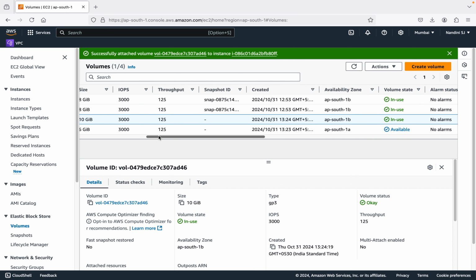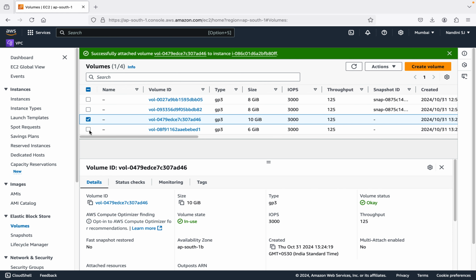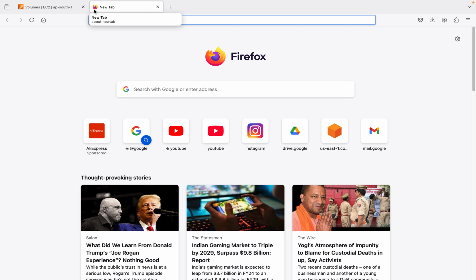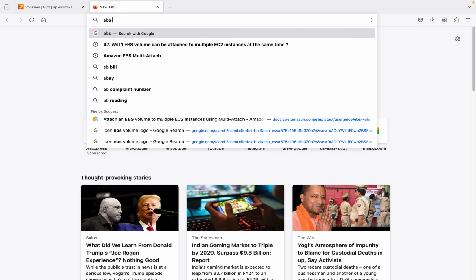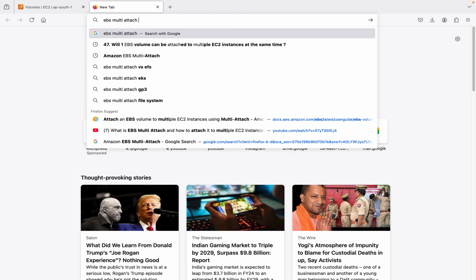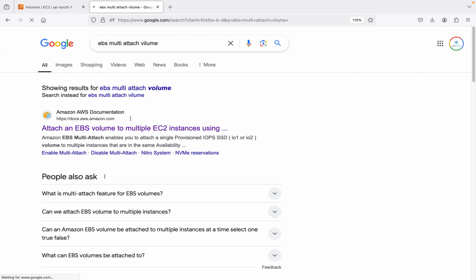So this is what the answer is all about, right? You cannot attach a single volume to multiple instances at the same time. But recently, AWS has announced a multi-attach feature. The multi-attach feature is already enabled, but there are a lot of limitations for it, so you should remember that. There is the AWS EBS multi-attach volume.